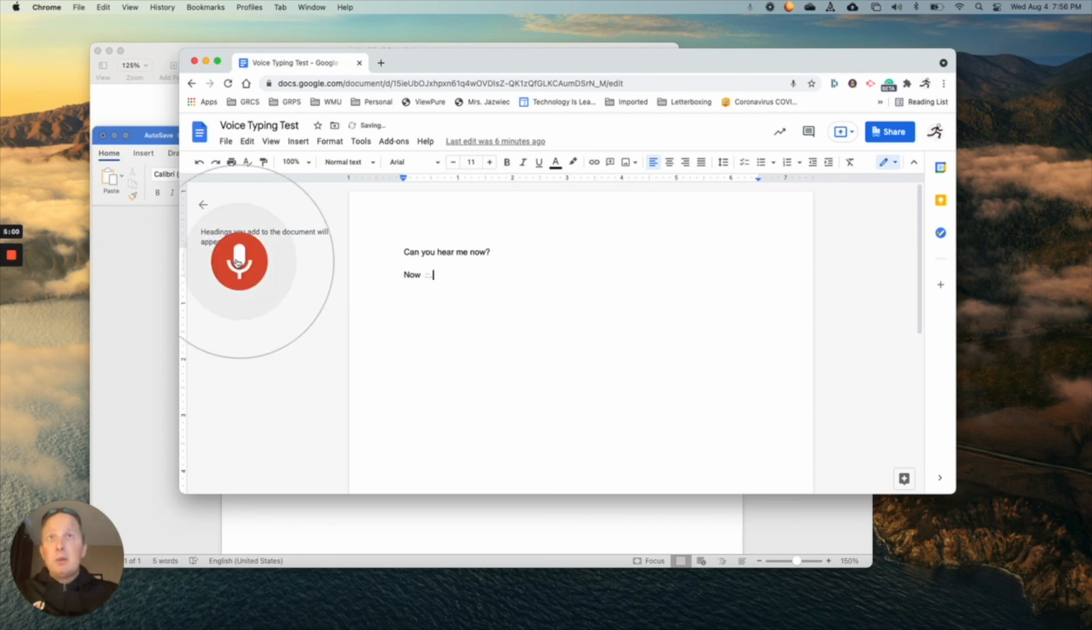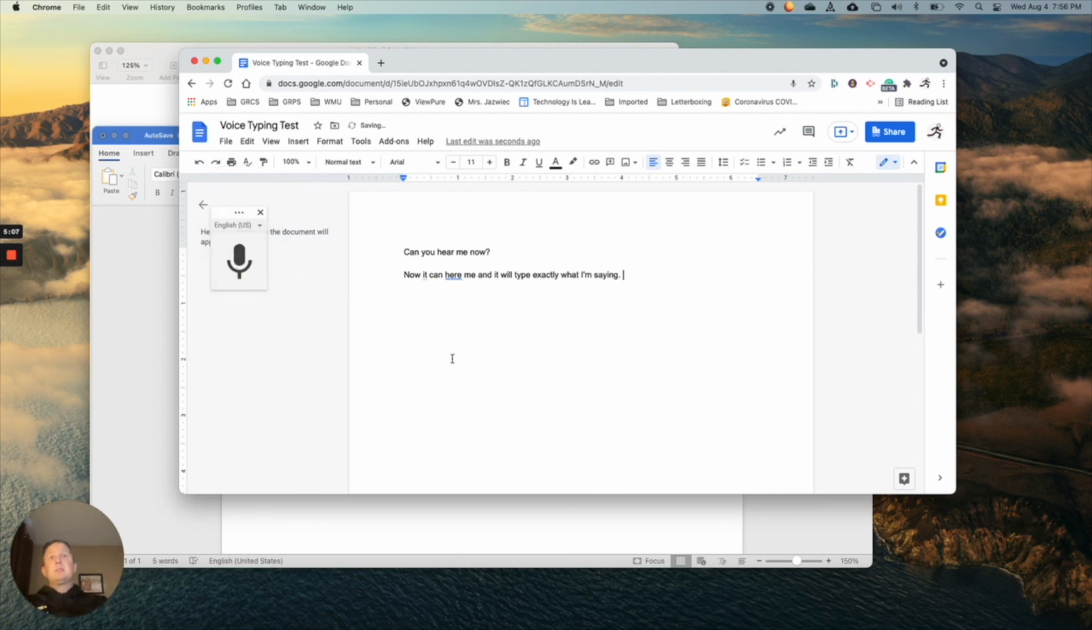Now it can hear me and it will type exactly what I'm saying. Period. Yep, I got it right again. So this one maybe is a little easier to switch between the languages, but that's not hard on that Apple one either once you've added both languages that you want.